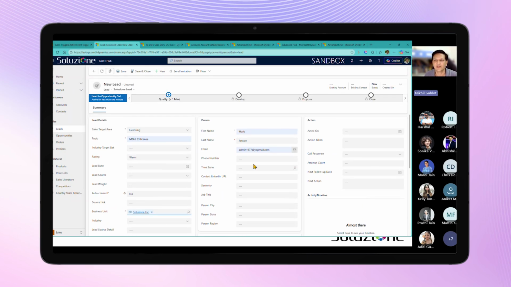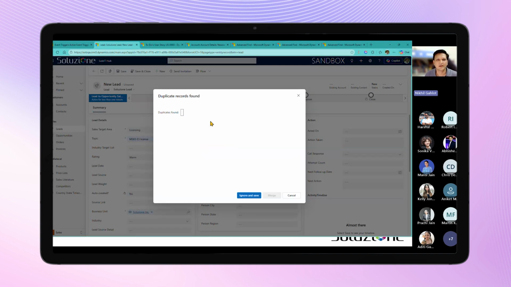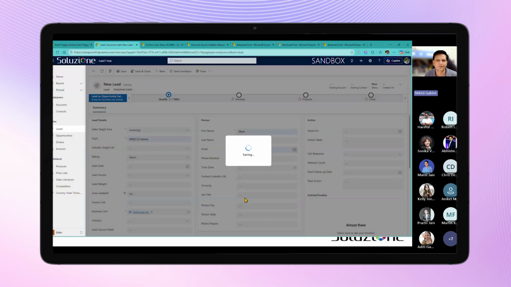Okay, and I'm going to save the lead. This should send an email to me and also a response to admin1977@yorkmail.com, which is the lead acknowledgement. So let me save it. There is a duplicate found. That's okay. I'll ignore and save.